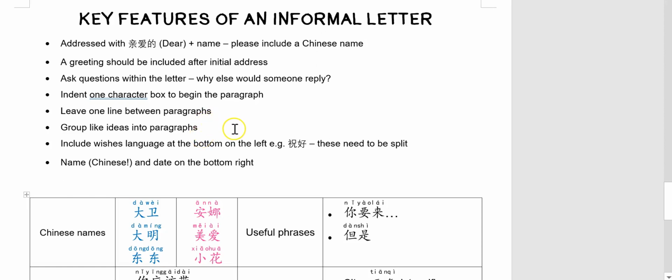Hi everyone, I'm Mrs. Haynes, and today's tutorial is on the key features of an informal letter. Now, what I'm going to be doing is describing how to write a letter to a friend to tell them what type of clothing they should bring on a holiday to a particular city in Australia. And it's going to be to do with the topics of clothing and weather.